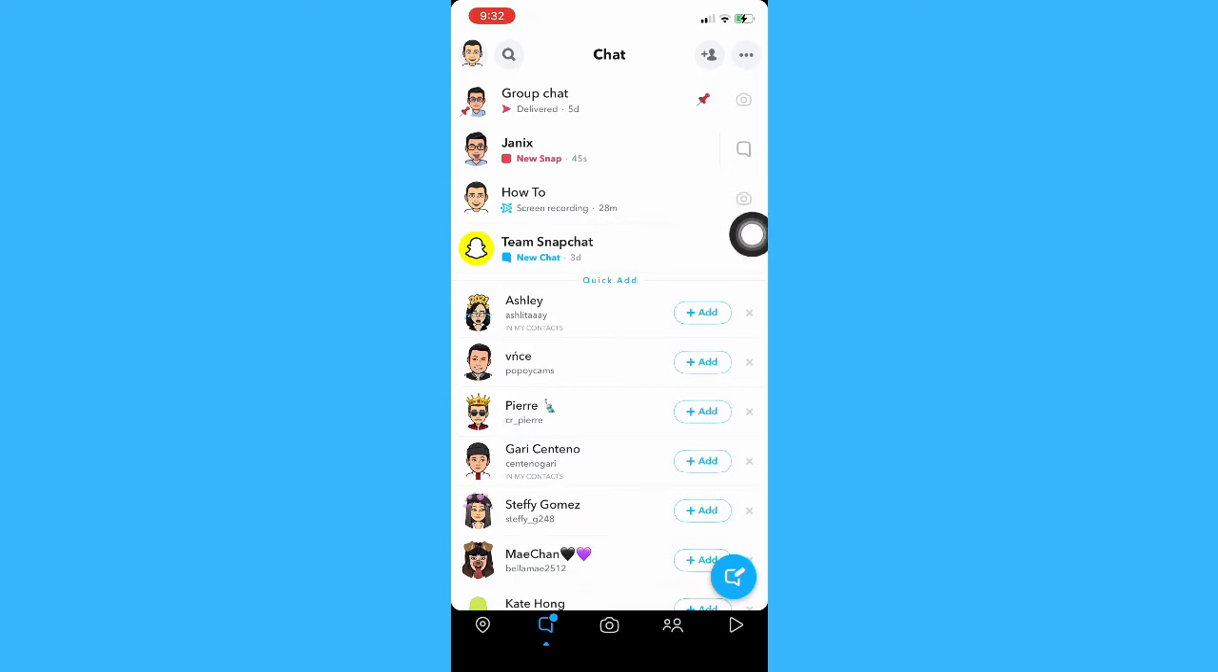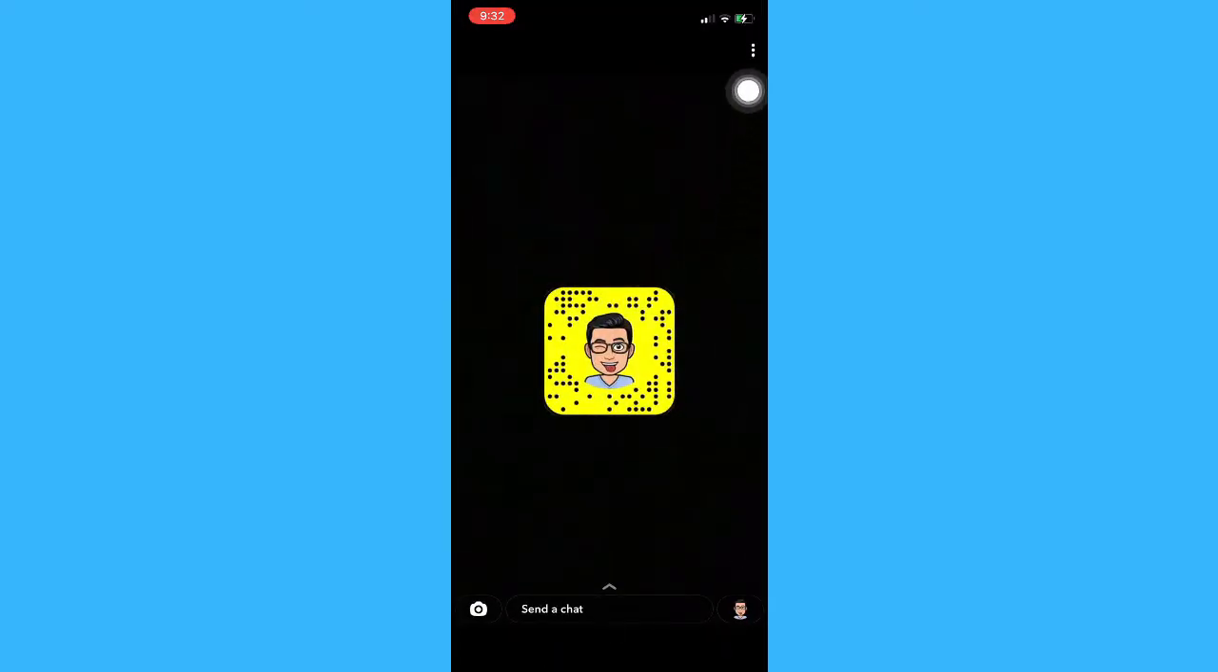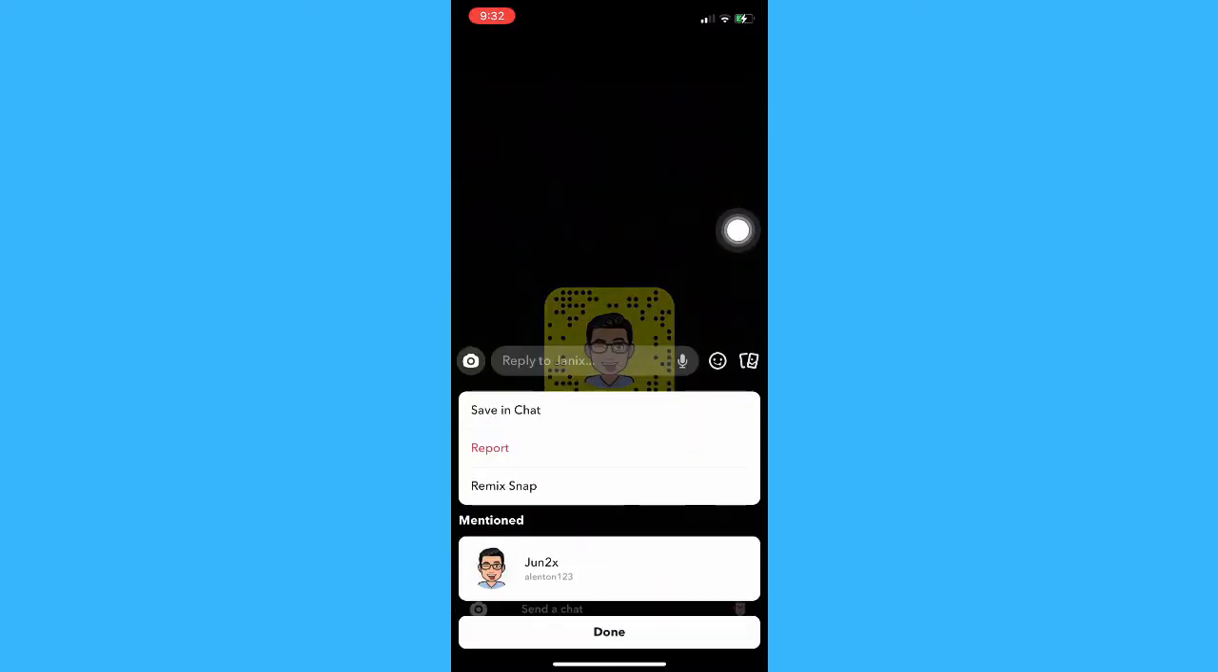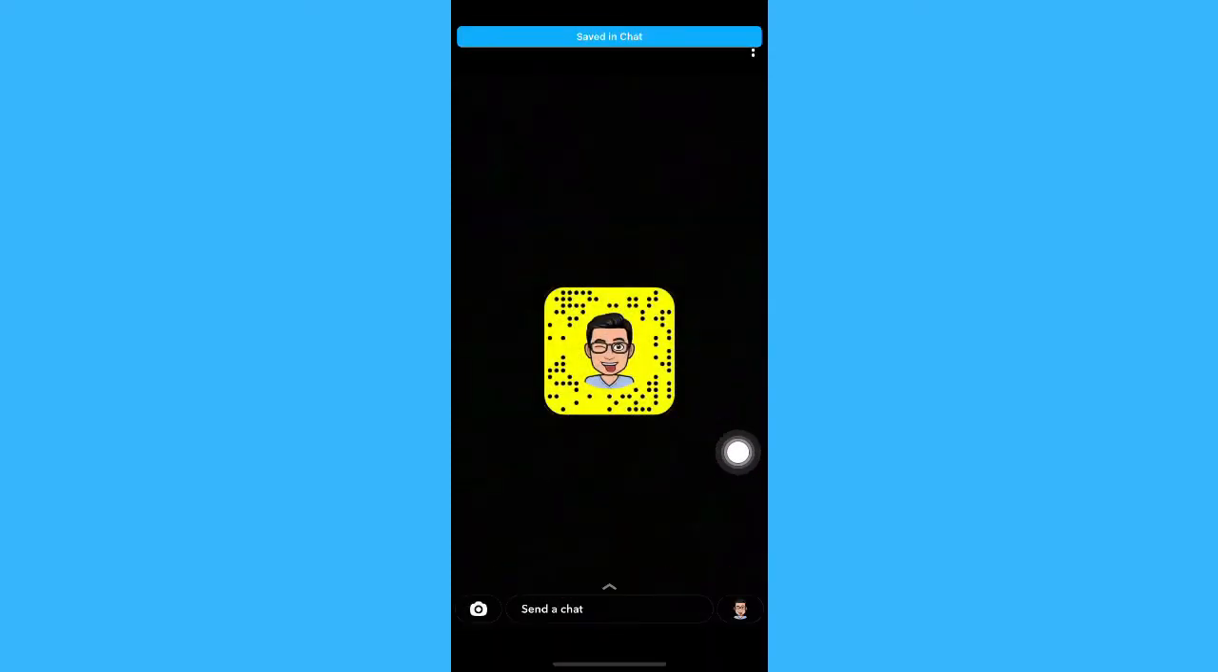So there are actually two ways in saving a snap. The first one is you just simply open it and then click on the three dots found on the upper right corner and then click on save in chat. And as you can see, this pop-up will appear which says saved in chat.